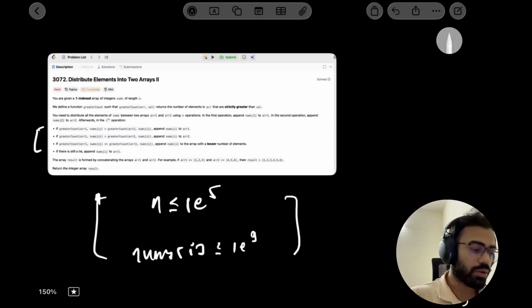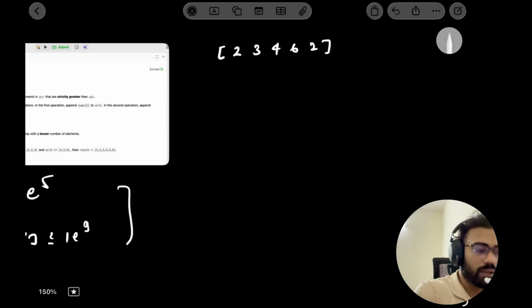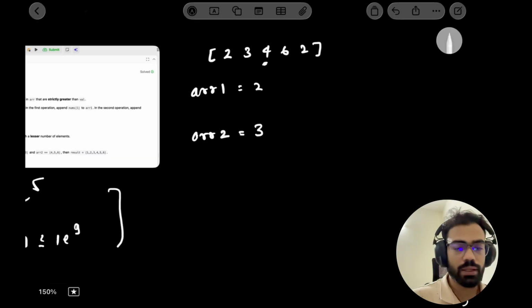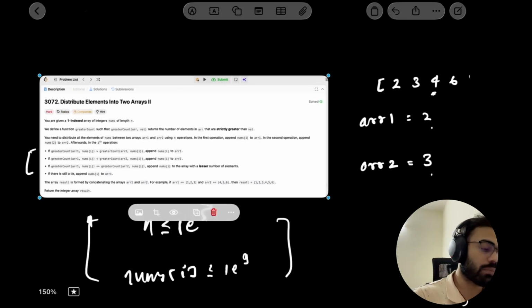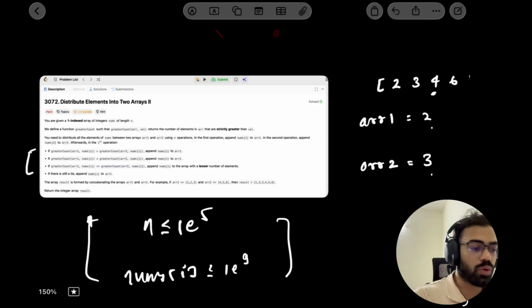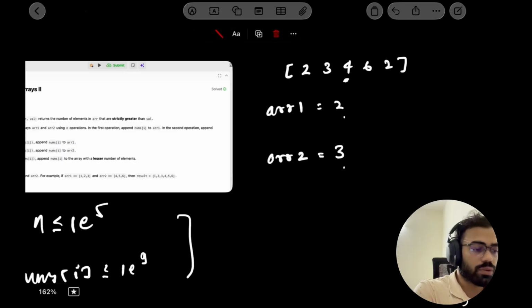So the question says, if you have a nums array that is 2, 3, 4, 6, 2, then from this one you have to form two arrays, array 1 and array 2. The first element you will always add to array 1, the second element you will always add to array 2. Now, when you go to the third element, 4, you check how many elements are greater than 4 in array 1 and array 2. Array 1 has 0 elements, array 2 has 0 elements. If both tie, then you check which array has fewer elements. You see this condition here. Both have an equal number of elements, so you are going to add it to array 1. So you will add 4 here.